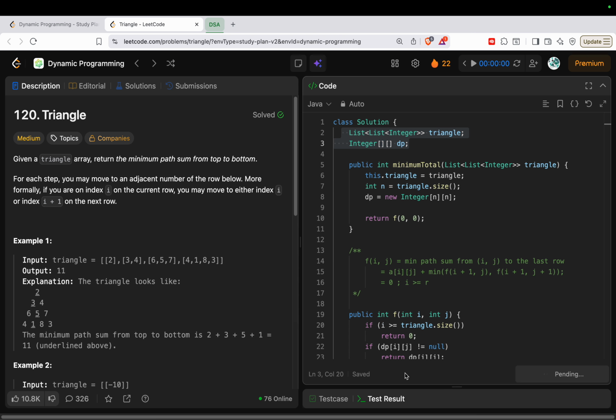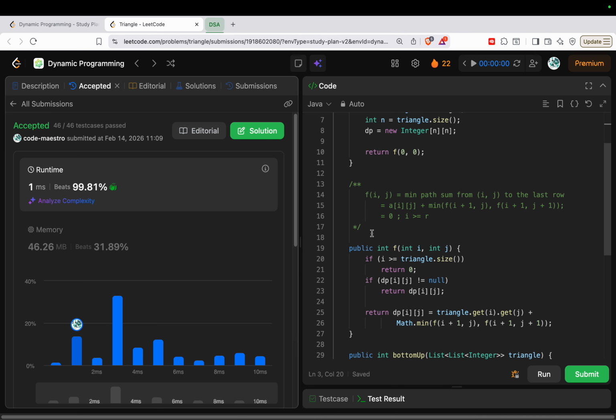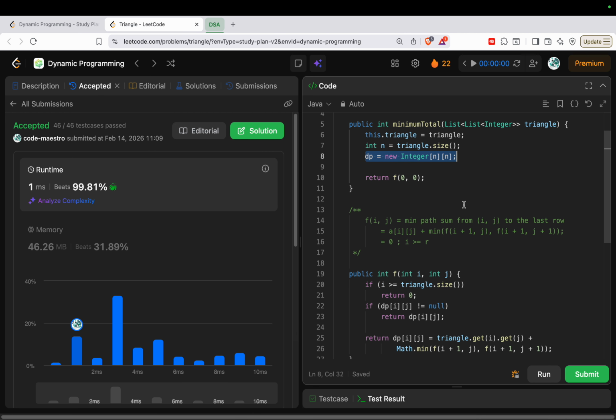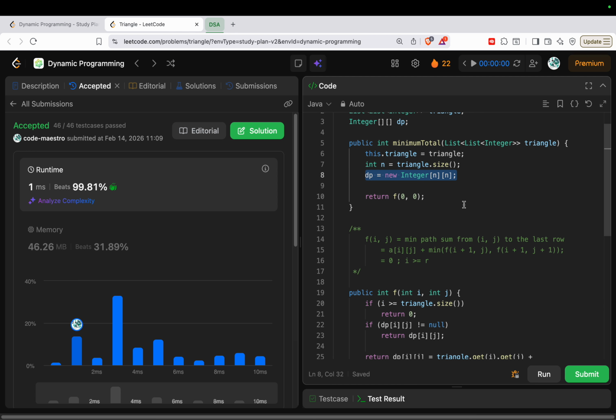If you submit this problem, you will notice that all the test cases will pass, and it is a pretty efficient solution as well. It has beaten 99.81 percent of the solutions so far. And what is the time complexity for this? We are trying to calculate the states which are present in this 2D DP array. So the overall space complexity and the time complexity will be O of n square. This is the top down approach.